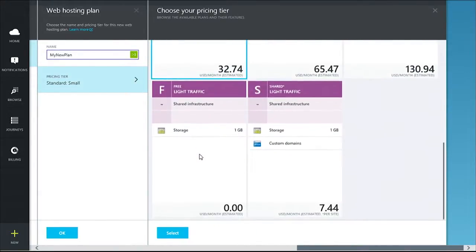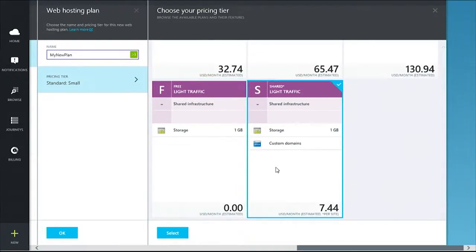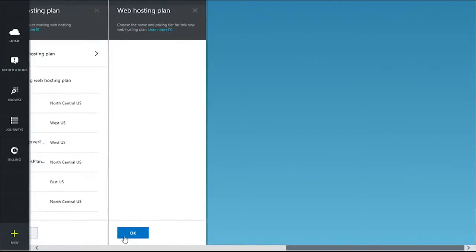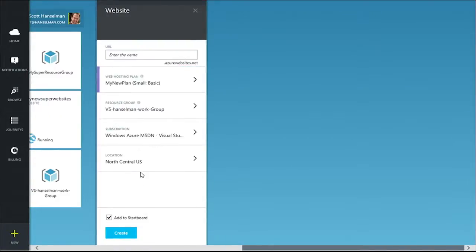Exactly. Oh, okay, look at that. I can do shared, get custom domains, and it's only $7. So that's very, very clear. That's right. So I'll pick, say basic. Okay. And then hit OK, and then that new pricing tier can then be picked for other websites if I want to, right? Exactly right, yep.